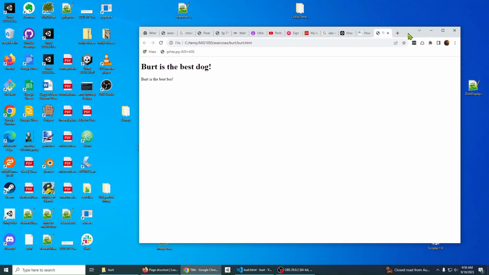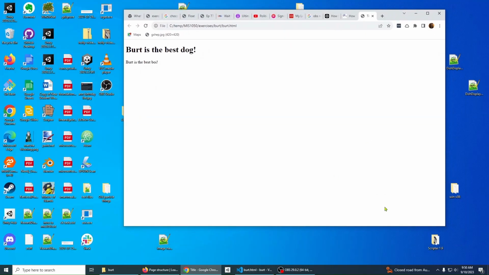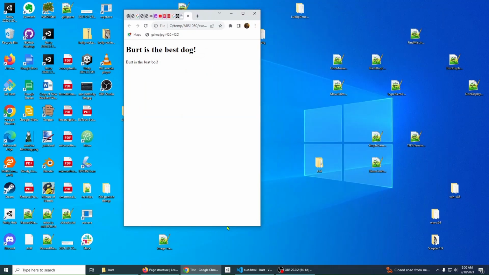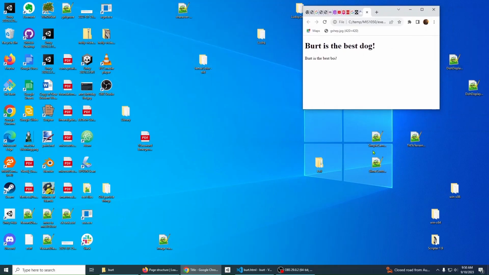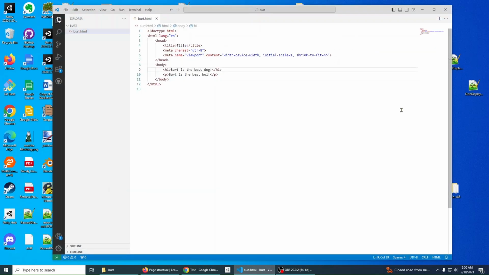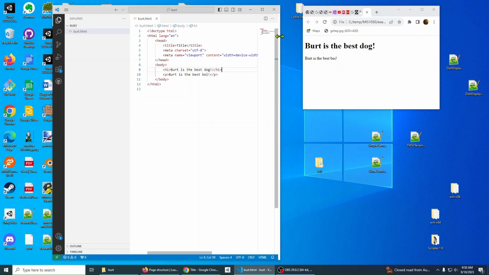VS Code will actually show you a preview of the page inside itself too, which is really cool because then you don't need to go to the browser, but I'll just do it this way. So I'll just put this over here. I'll bring this back and I'll just move this a little bit like that. All right, that's fine.